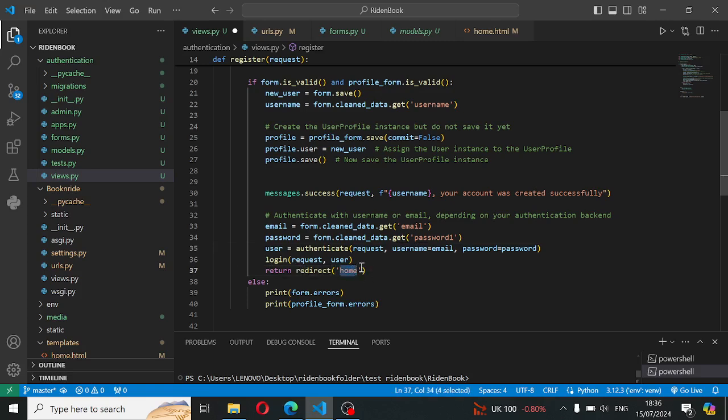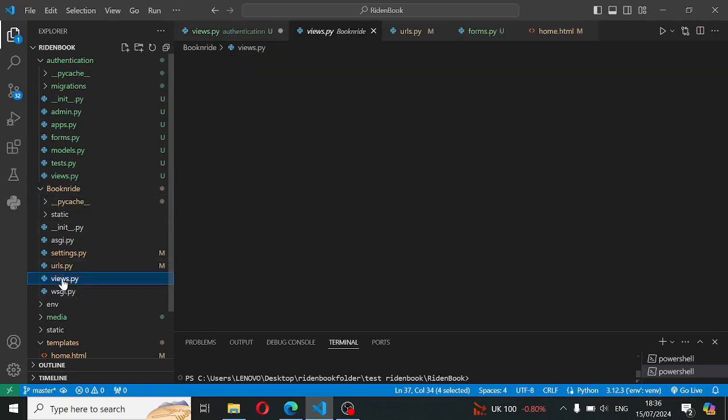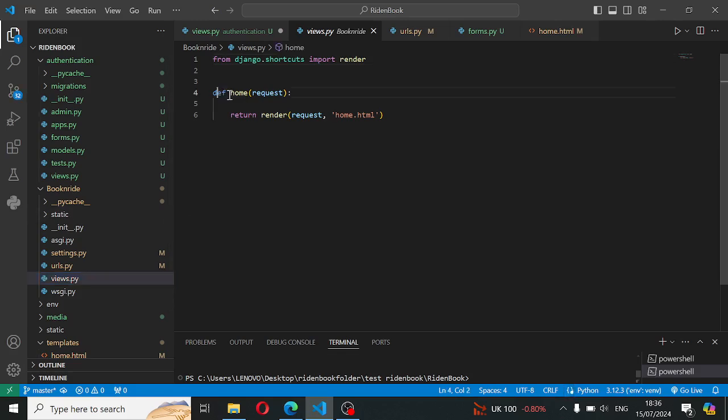Where is this home coming from? Go to your main application folder, book and ride, and then go to the views. You're going to say define home. This is a function: request, return, render, request, home.html. This is a template. This is the name of the function, which can be anything.